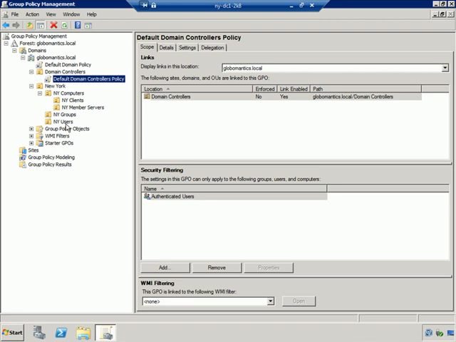The reason we don't see anything else is because there are not any group policies currently linked to any of these containers. By default, just by installing the operating system and installing Active Directory, there are two group policy objects, one called Default Domain Policy and one called Default Domain Controllers Policy. They are linked by default to the domain, with the Default Domain Policy, and to the Domain Controllers organizational unit, with the Default Domain Controllers Policy.